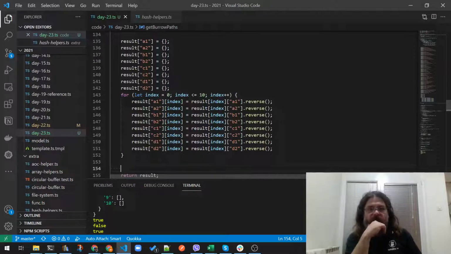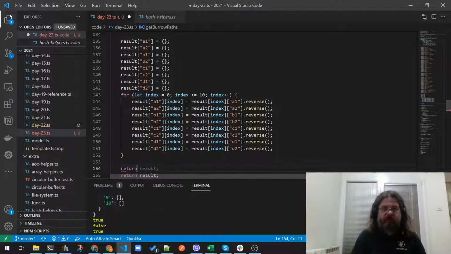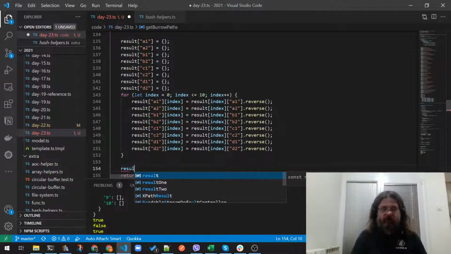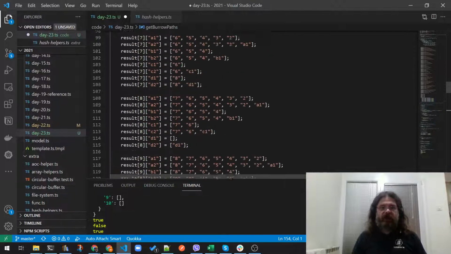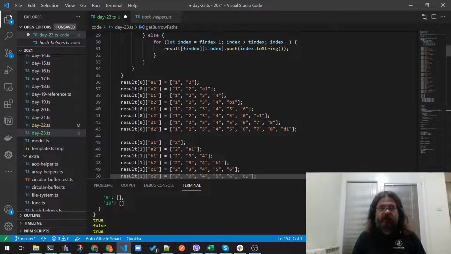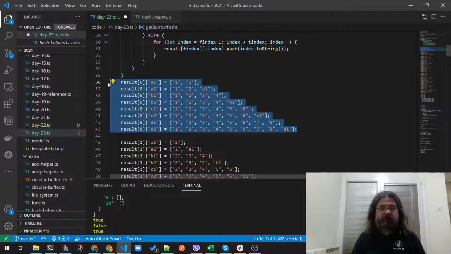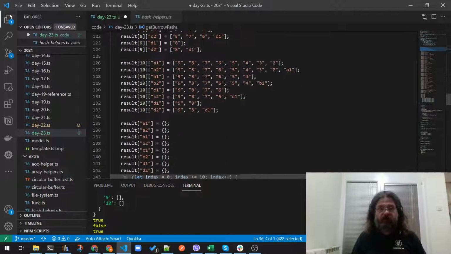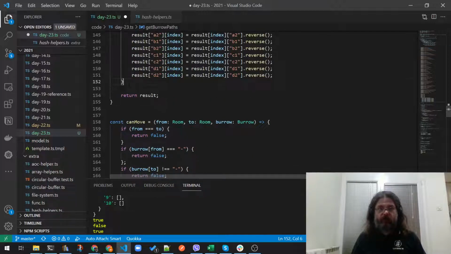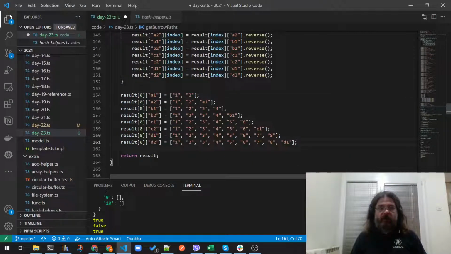especially if they work. So what we're missing, well, we're missing kind of this. How do we move from one room to another? Only instead of 0, we need to have A1.